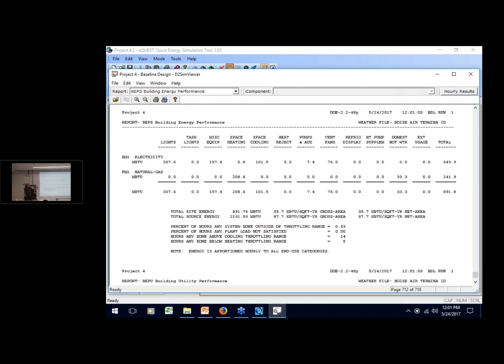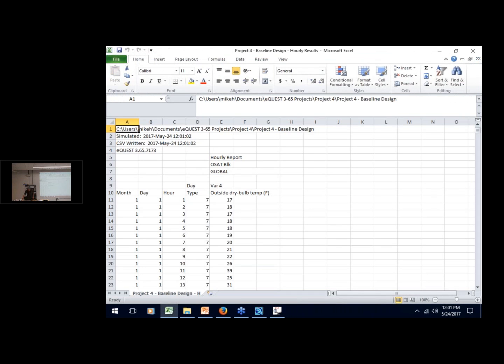And when I open it up, eQuest users and DOE-2 users should be familiar with this little guy. And there's 1,000 pages of other pre-formatted reports in here as well. But you may not be familiar with this little button over here on the upper right-hand corner that says Hourly Results. So that's the button you click on to get your hourly reports out in electronic format. And as soon as you do that, it creates a comma-separated value file, and all your data's there.